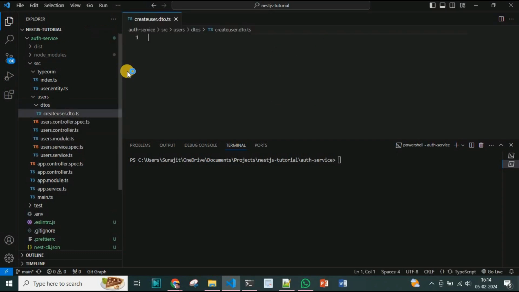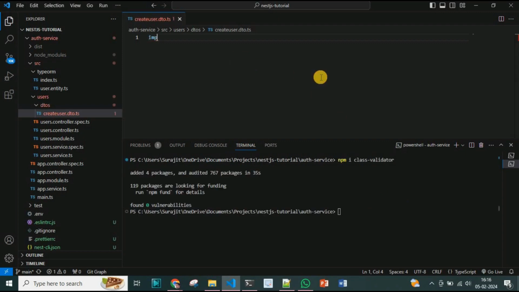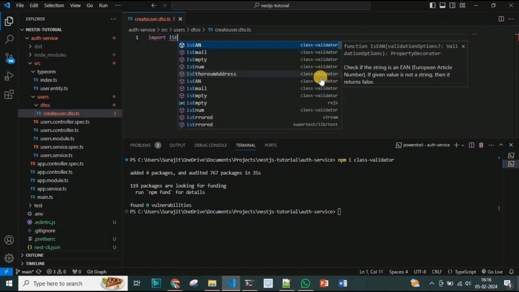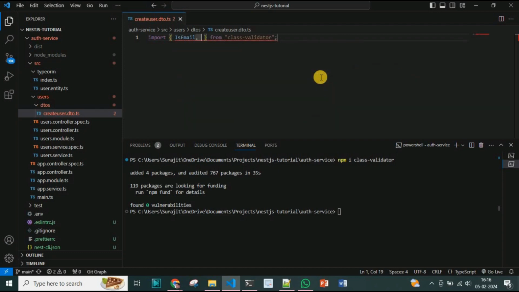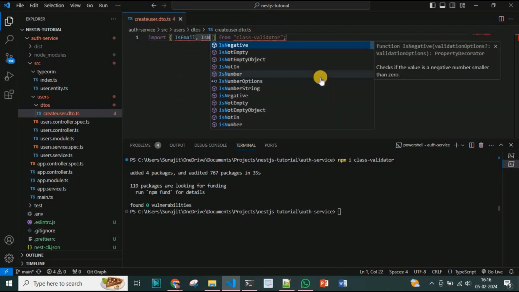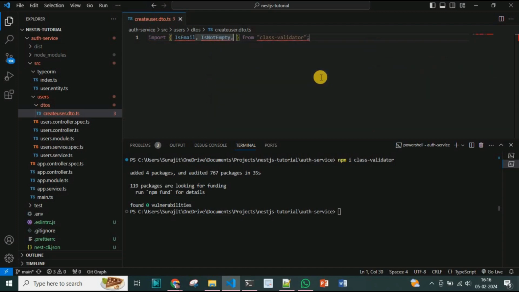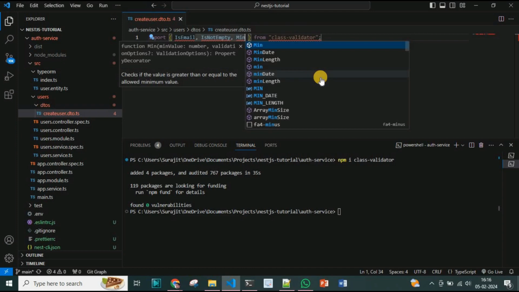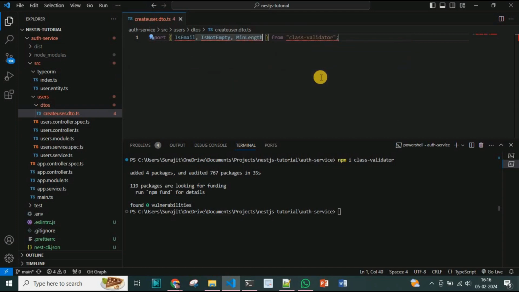and here I will create the create-user.dto.ts, and here I will use the class-validator npm package for the validation rules. Now I will import the decorator IsEmail for the email validation, and next I will import IsNotEmpty to check for null values, and next I will import MinLength to check the length of the password.